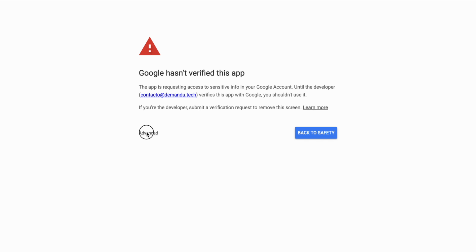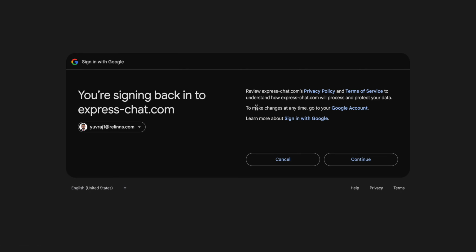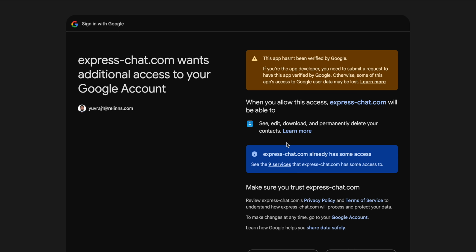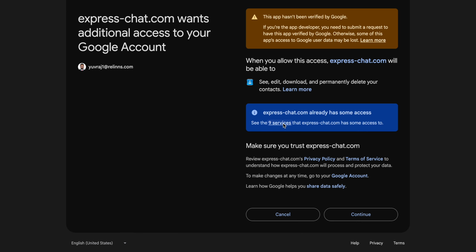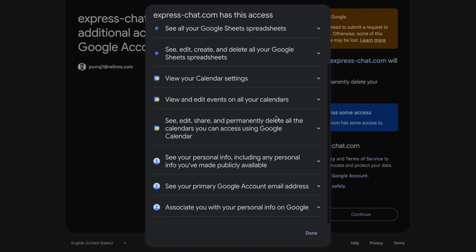That's why we're requesting the permission. I will click on advance and I will say continue onto the application. I will click on continue over here and give it all the permissions that is required. App has not been verified. I'm giving it all the permissions and all access to all the 9 services that are required.